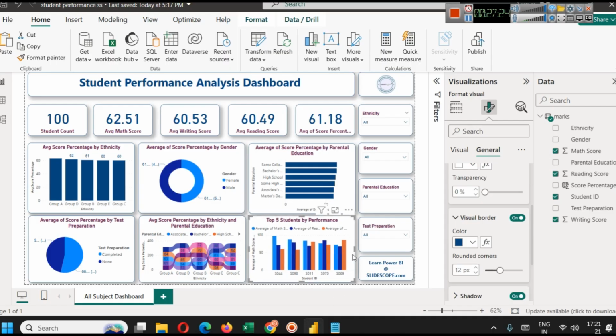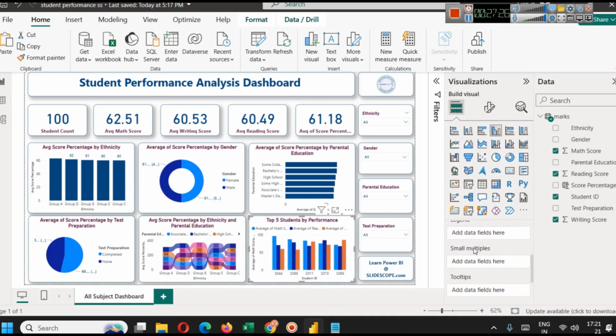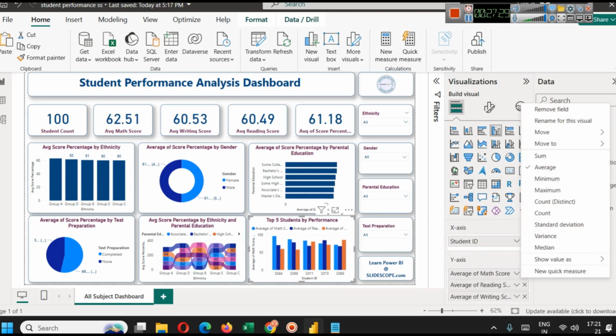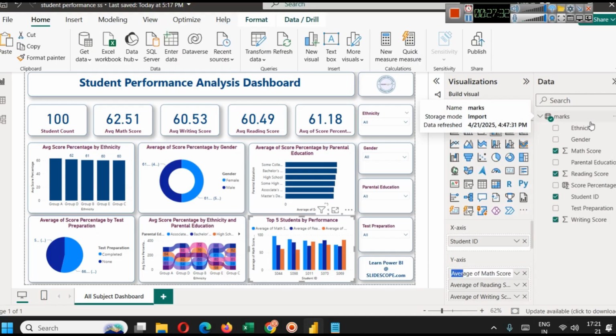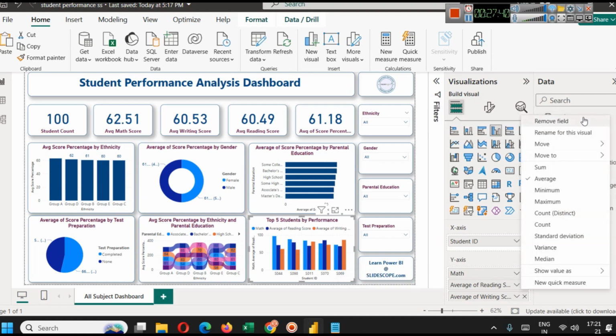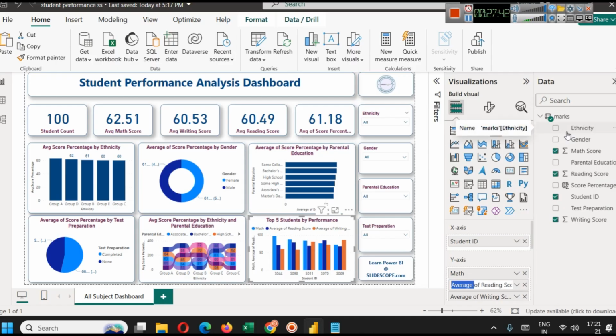Okay, and if you want you can go here and rename. We know that everything is average here, so we can simply write it as math, reading and writing. This way when someone looks at these legends, they will understand what these colors are representing. So we will rename here also reading, writing. We can keep score, but yeah. So these are the top 5 students by performance.